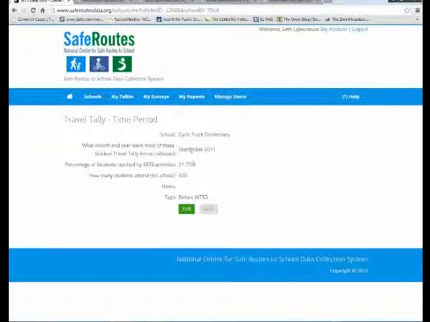And so, if you wanted to do those reports for the one school, Cycle Track Elementary, and then do maybe another tally in November, you could do a before and after Walk to School Day analysis.